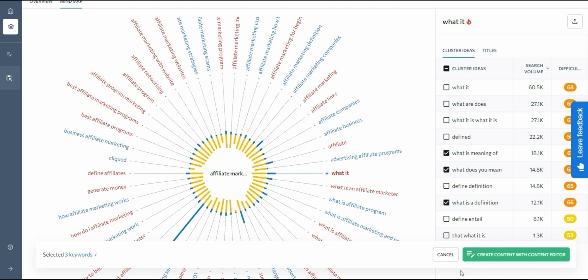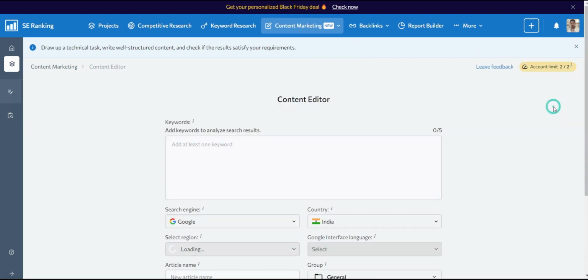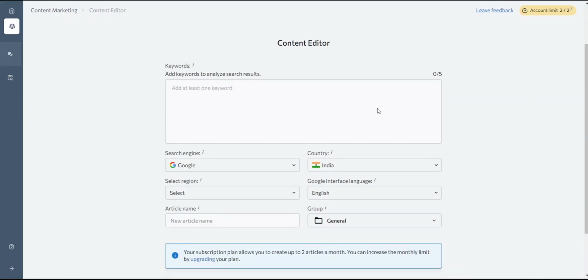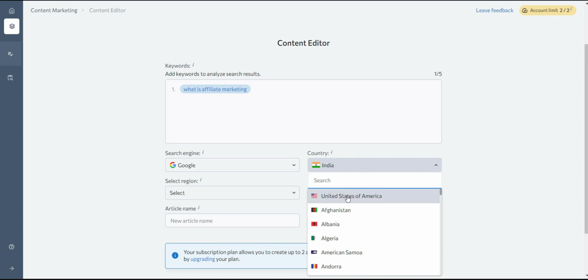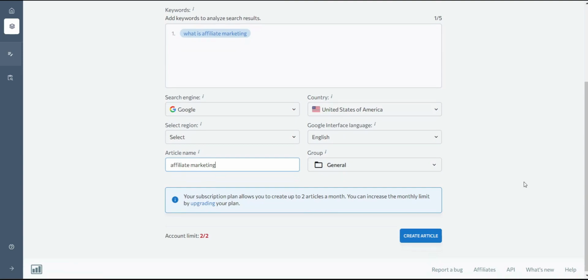Let's move ahead to the content editor section. Using the content editor is relatively easy. You have to keep certain things in mind, like which keywords you are targeting, the search engine, the target location, sublocation, and then give it a name and hit the button to create an article.